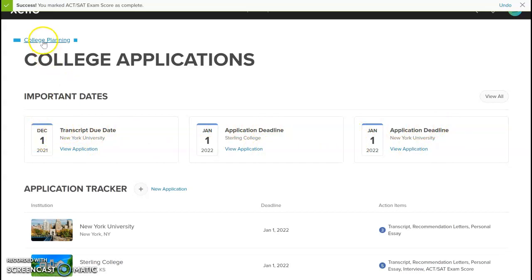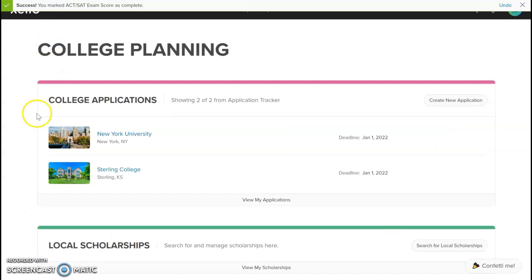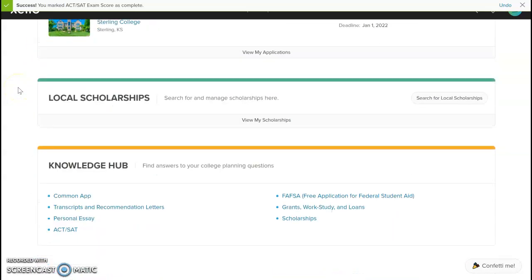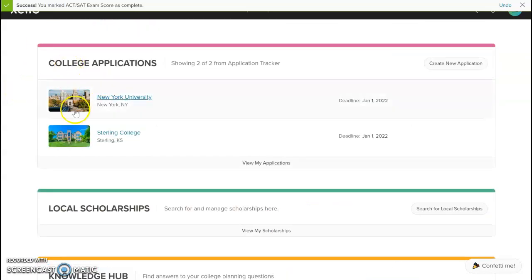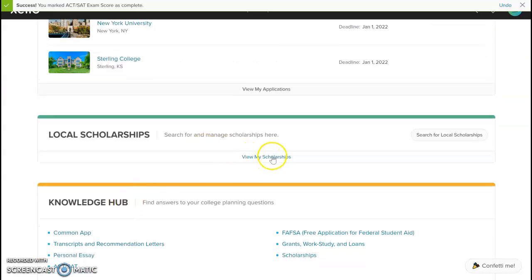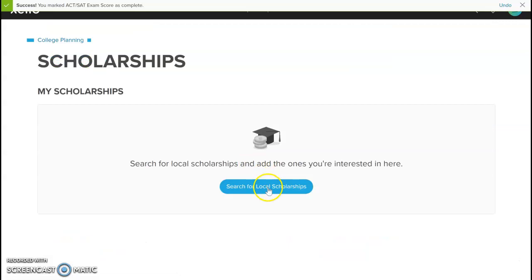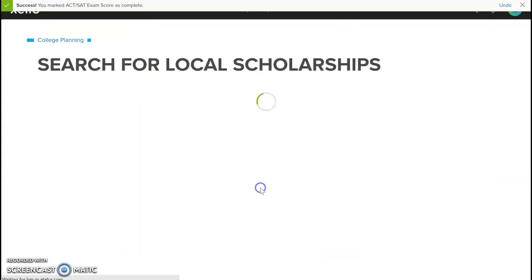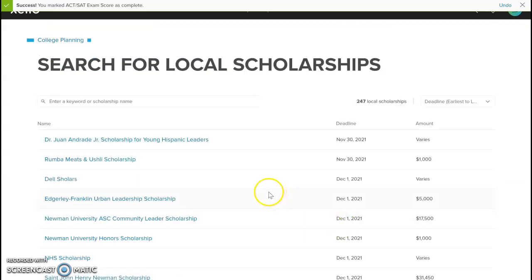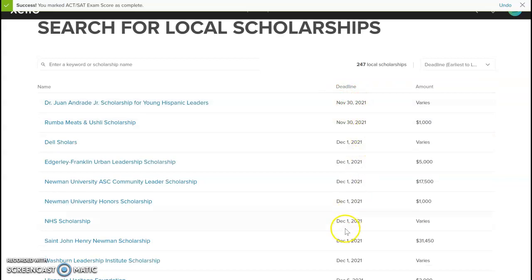Okay, I'm going to go back to college planning, and I do want to show you the local scholarships on here. So the second part down asks about local scholarships, and I'm going to go ahead and click on View My Scholarships or search for them. Okay, and I don't have any saved, so I'm going to go ahead and click on Search. And inside here, you can see there's 247 local scholarships. It tells you their deadline. There's a couple here that are due right away.